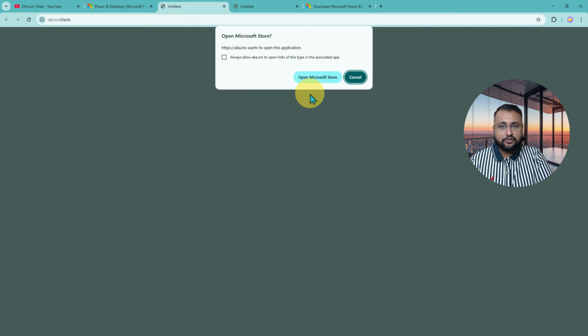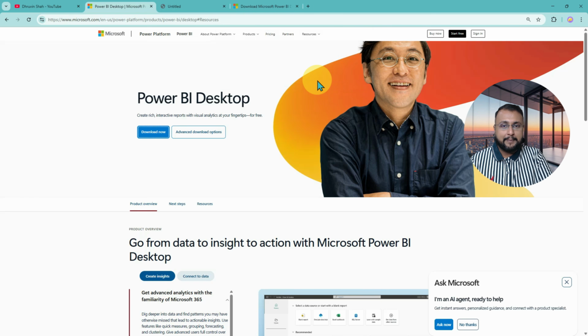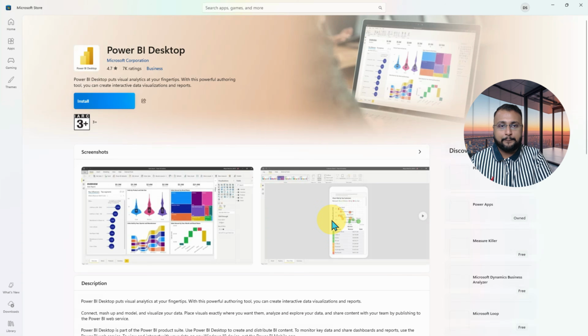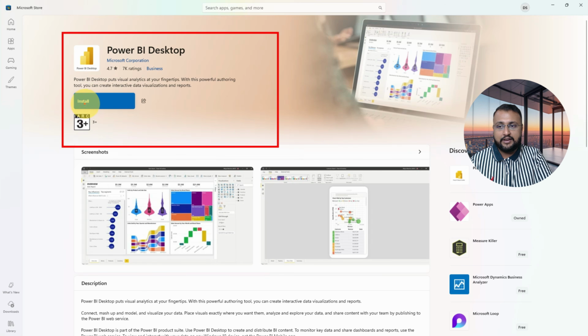Now this Microsoft Store comes by default when you purchase any Windows computer, and it works based on your Windows licensing. So you just click on open Microsoft Store, and it launches the Microsoft Store on your computer. If you are not able to launch it directly from that interface, you can go to the start menu of your computer, search for Microsoft Store, and from there search for Power BI Desktop. But here it launched successfully for me, and you can simply start installing from here.